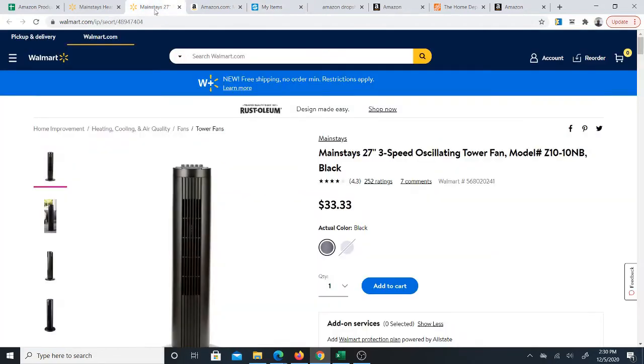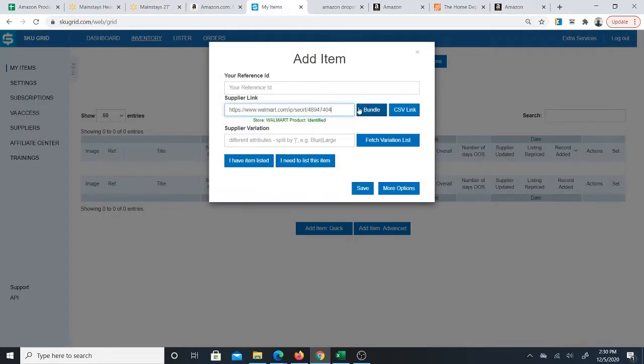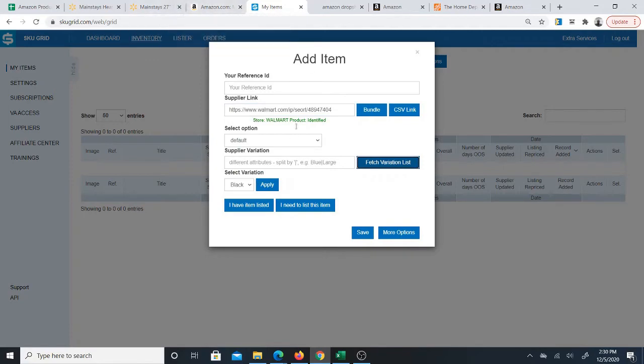What you're going to do is go to the Walmart link, and what you do with these items, and you can do the same thing with the first item, is go ahead and put the link in here, and if there's a variation, you fetch the variation list. But there's no variation.